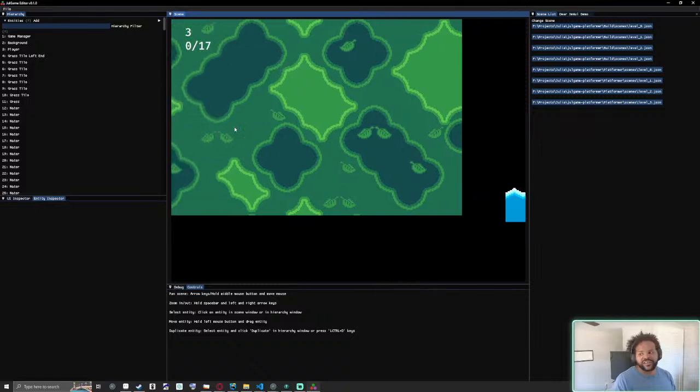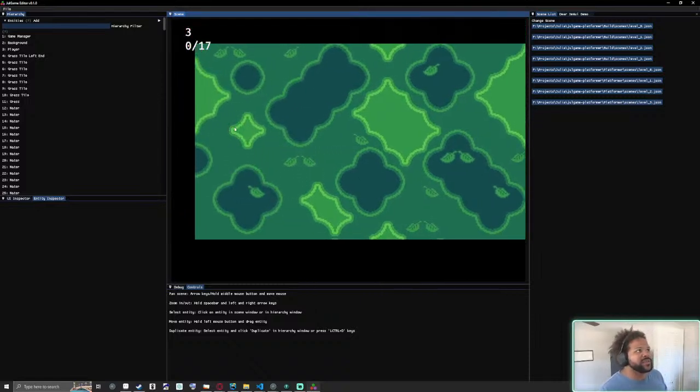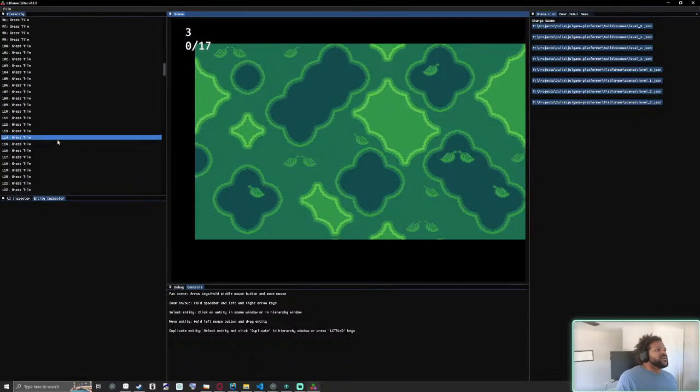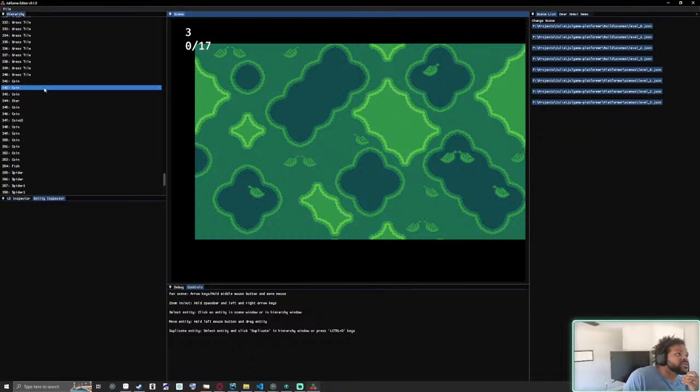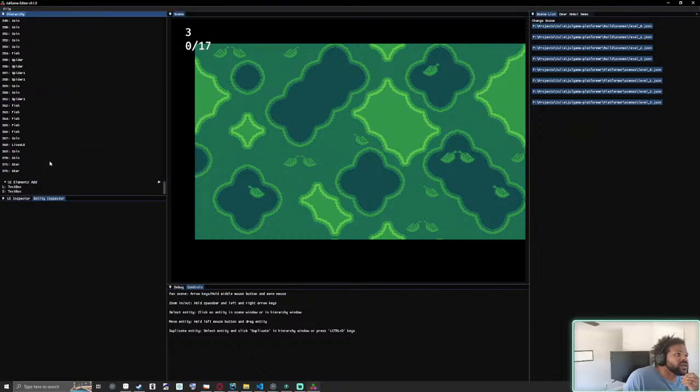Yeah, this is kind of janky. I have the UI items following, because they're actually just entities that follow the camera. Star, coin, lives UI.